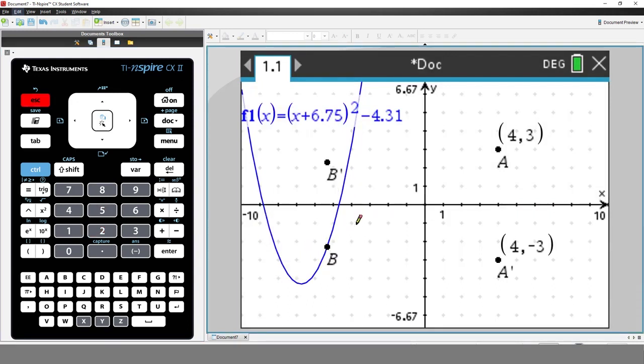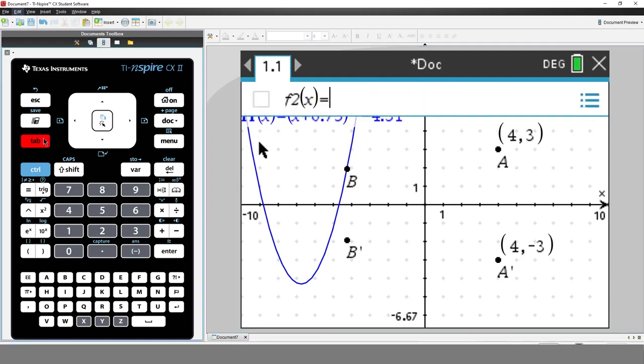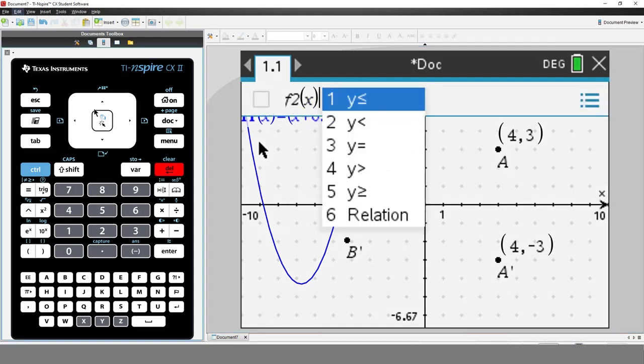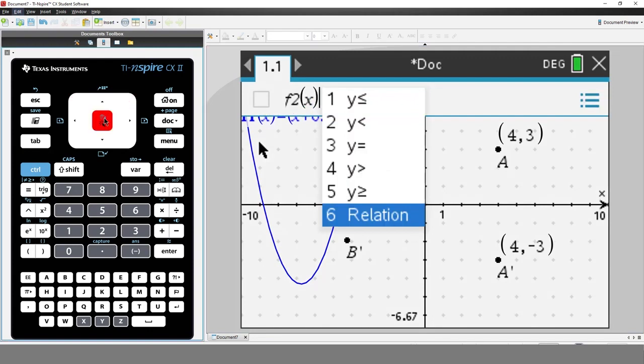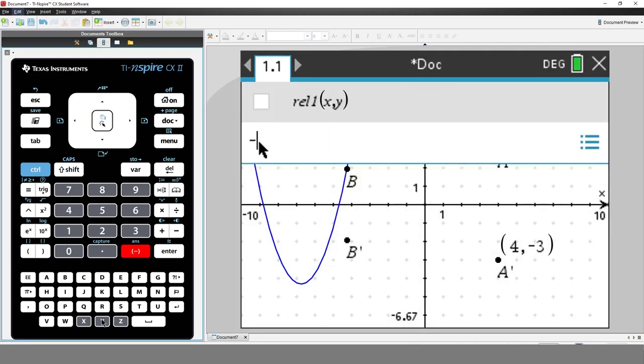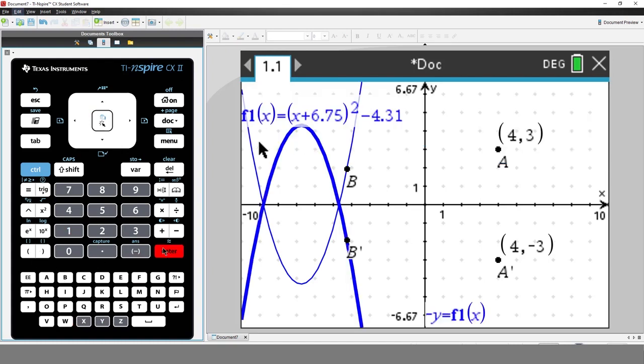Notice that it is now the ordinate or y-coordinate that is a negative of its original value. So, to reflect the entire graph, we just make the y values negative. There are two ways I can express this. I'll use the relational graphing tool and write negative y equals f1 of x. Now we've reflected the graph in the x-axis.